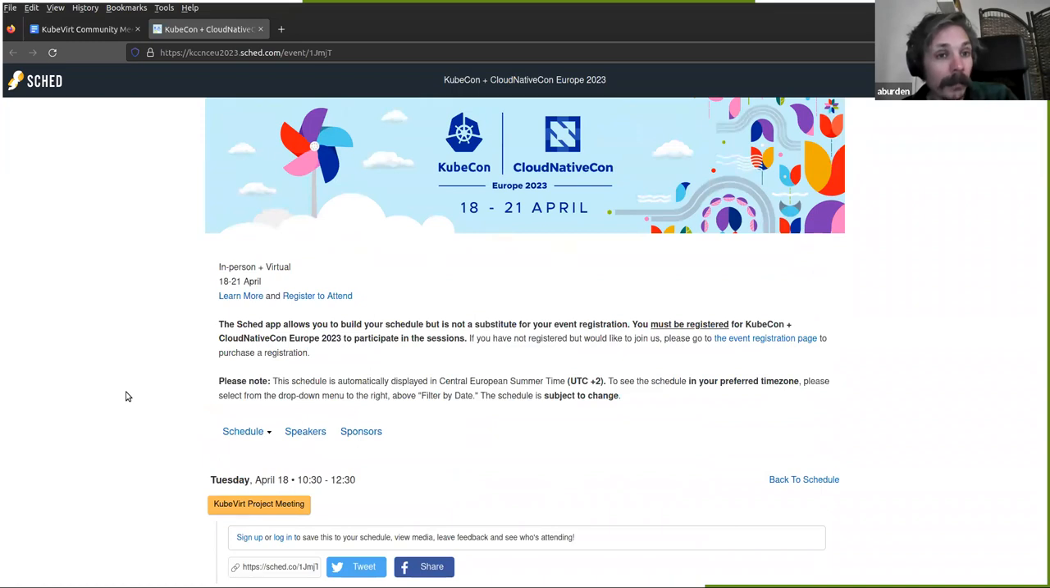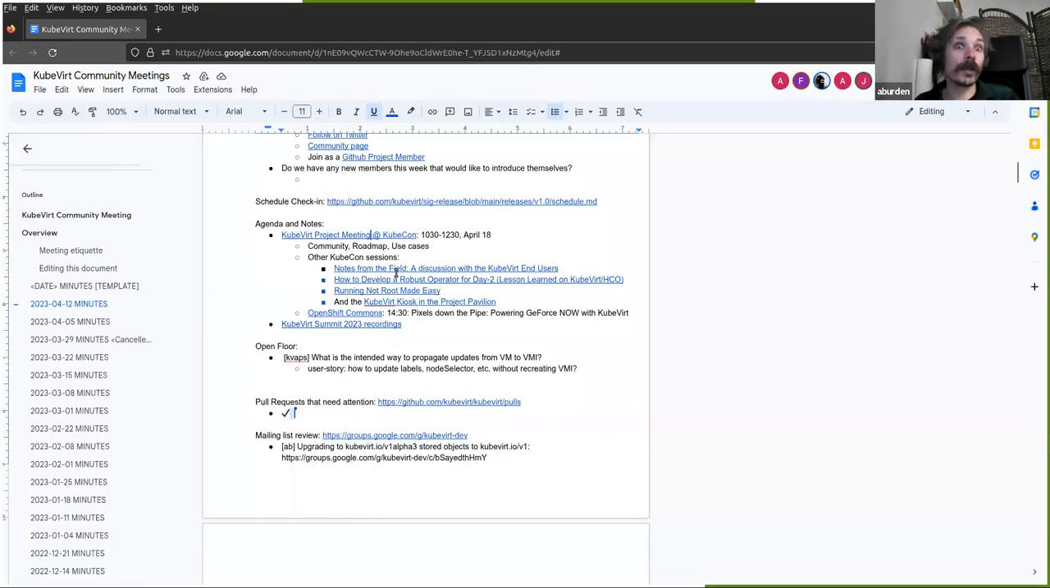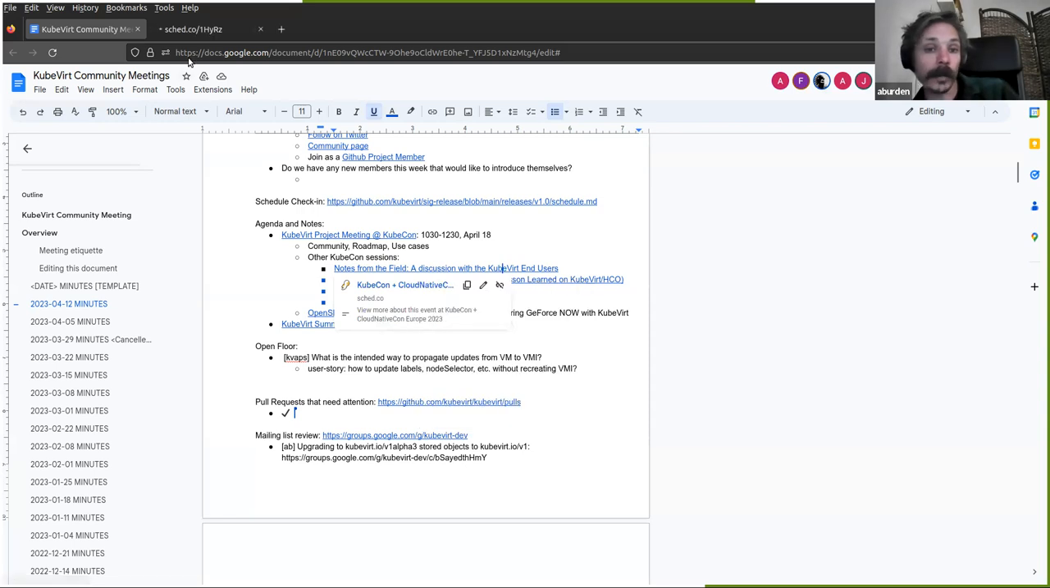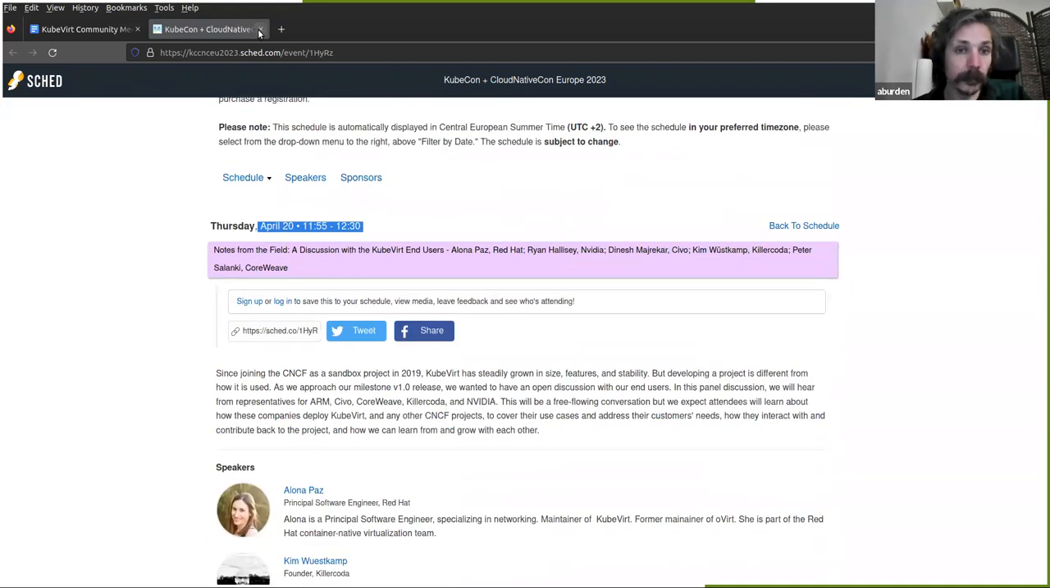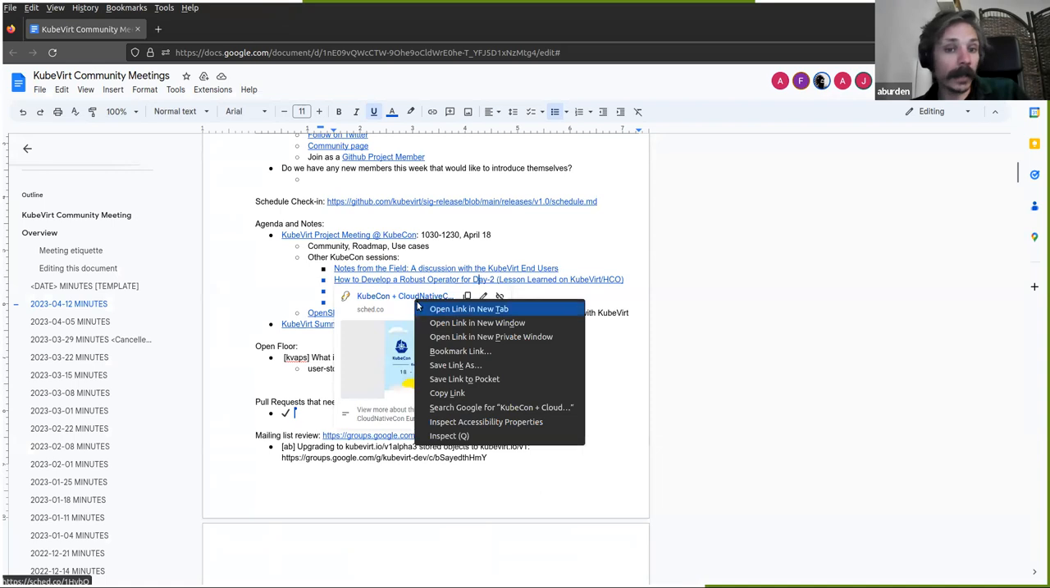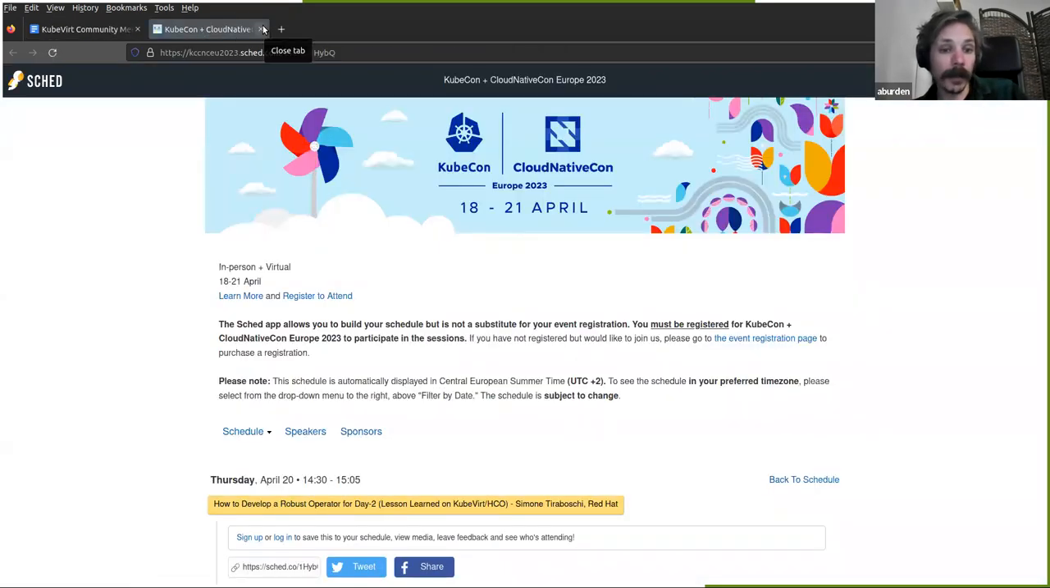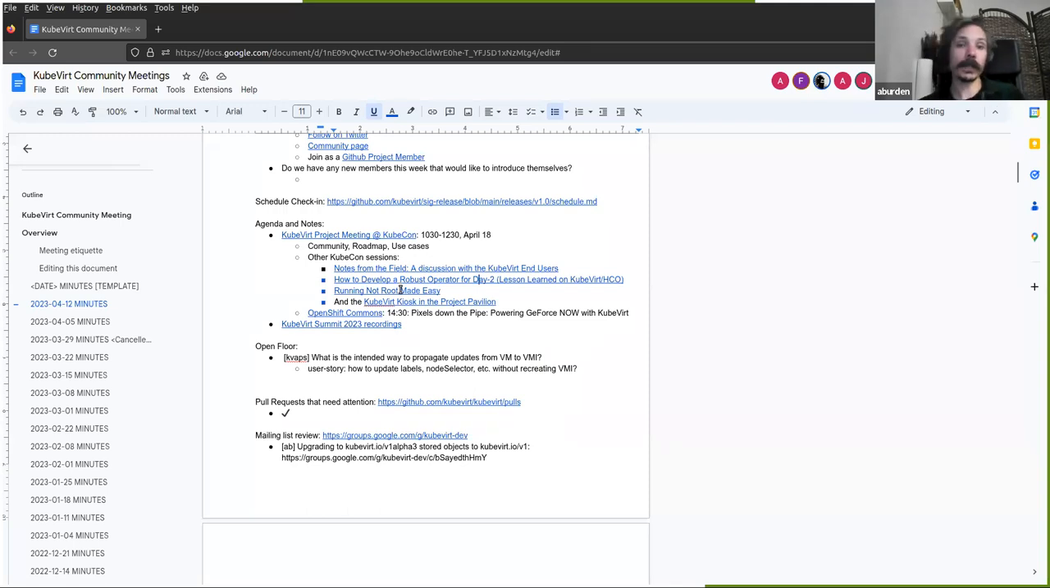On the same day, Fabian and Ryan are giving a talk at the OpenShift Commons at 2:30 about KubeVirt powering GeForce Now. And then I've got a list there of the other KubeVirt specific talks. I've got a maintainer talk, which is talking with our end users, a panel with delegates from our end users. And then we've got operator day two stuff by Simone, at 2:30. And then later in the afternoon is Luba giving a non-root made easy talk. Now that's all happening on Thursday.